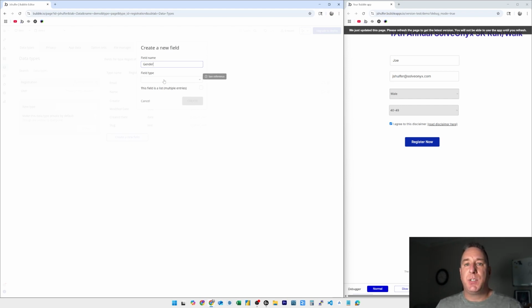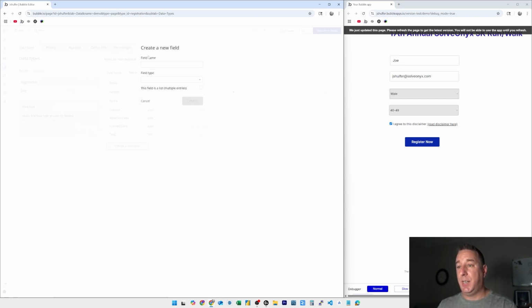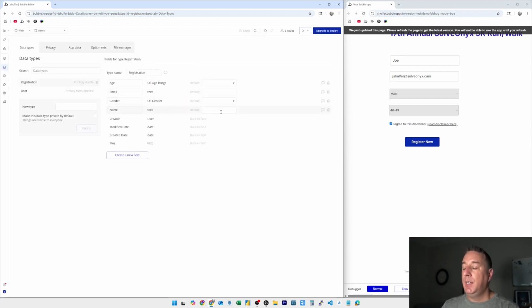However, this is where some of the power of Bubble and using option sets really starts to shine. You now have your own custom data type, whether you realize it or not. We created one, and it's called gender. So I'm going to select OS gender as that field type because it knows it's going to be one of those 3 options that we defined. In a similar way, we want to set up our age, and that's going to be the OS age range. We're going to hit create.